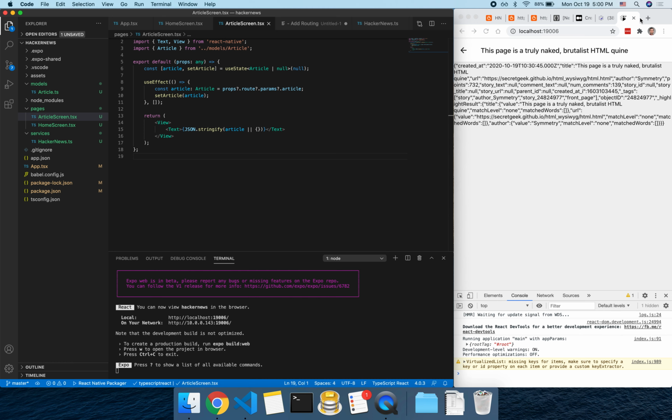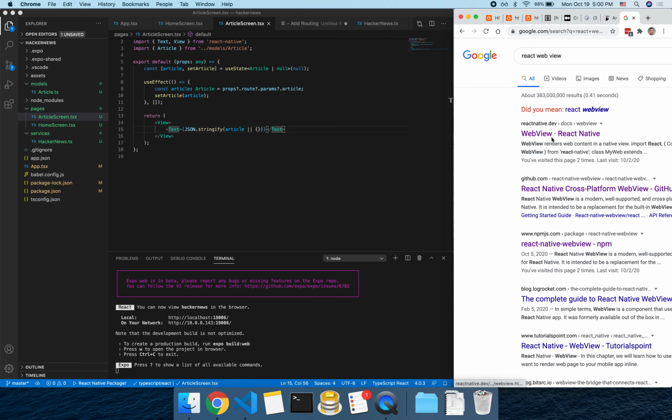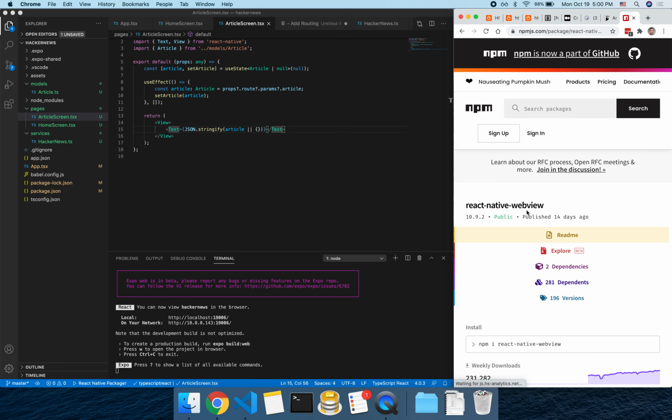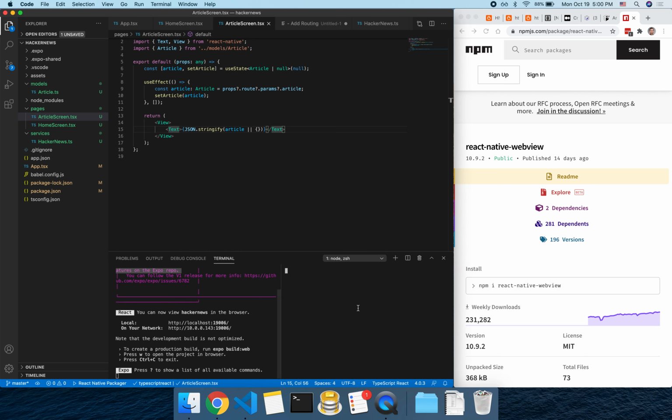And then something we're going to want to install is a WebView. So that'll be React Native WebView. So I think you could do npm install react-native-webview. I can put this in the show notes as well. So you go open another terminal and do npm i --save react-native-webview.